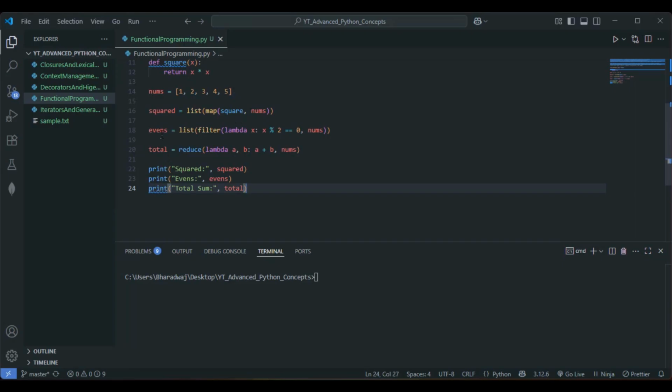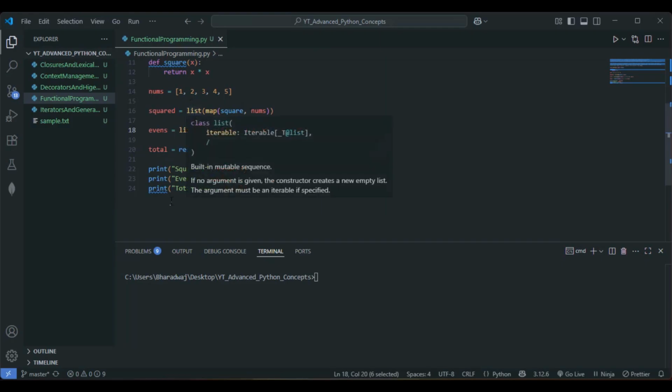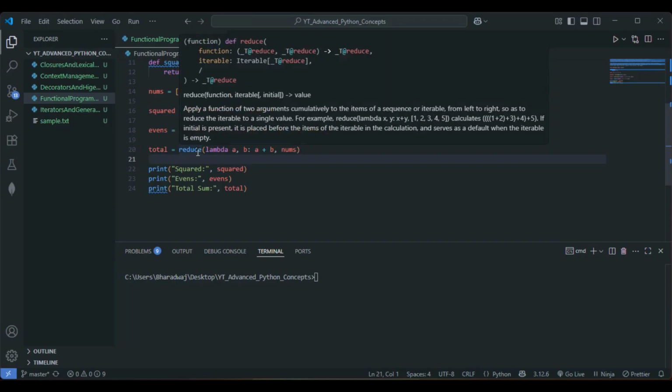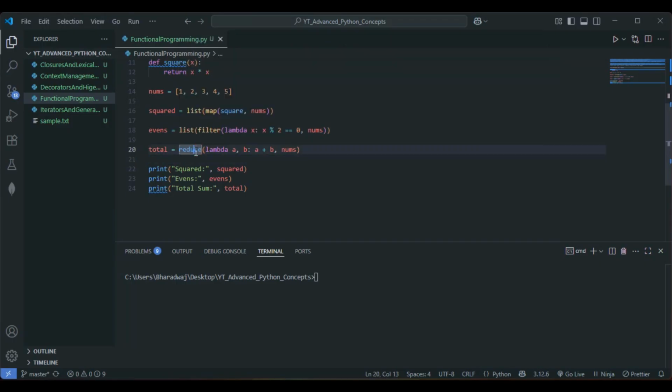For the e1s, we have to get 2 and 4. We are just extracting the evens, so that is the reason we are making use of the filter here. 2 and 4 are the even numbers that we have to get as output. With reduce, we are reducing to a single number, the total of all the numbers. So when we sum up all the numbers, 1 plus 2 is 3, 3 plus 3 is 6, 6 plus 4 is 10, 10 plus 5 is 15. 15 is the output that we need to get here, right?